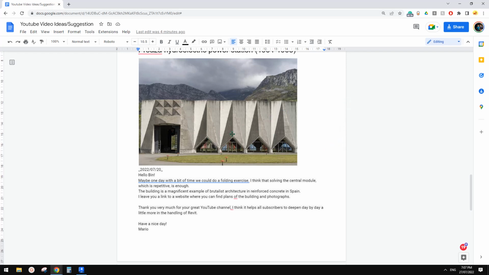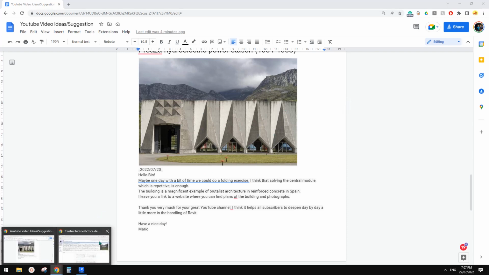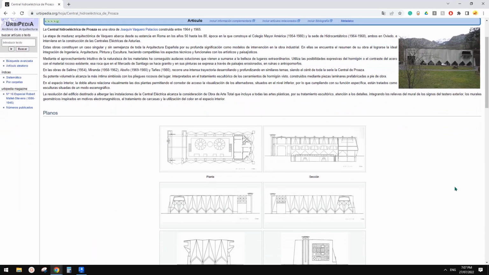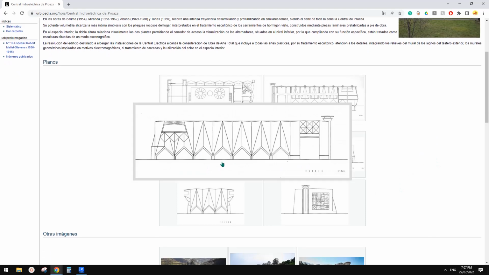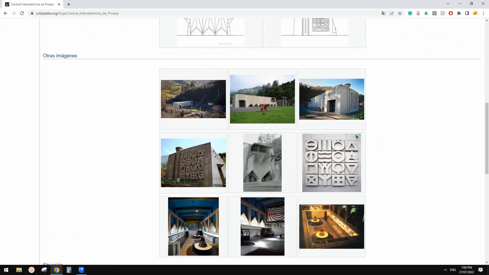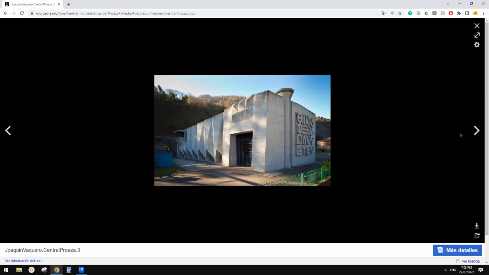Today, let's model this building. Let's have a look. Okay, so these are the floor plans and elevations. Maybe let's have a look at this one. Okay.